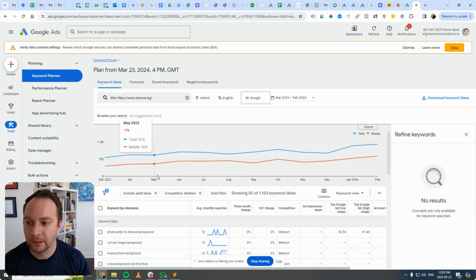So highly recommend using it. Hope this is helpful. Certainly was helpful when I discovered this tool.